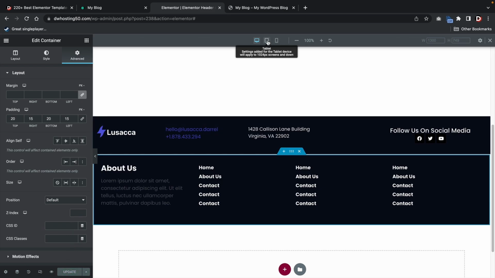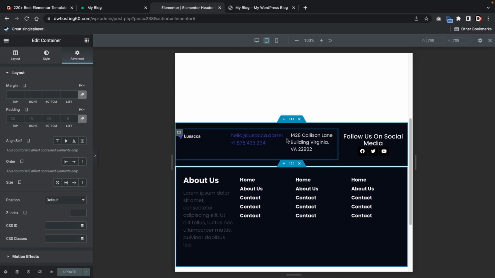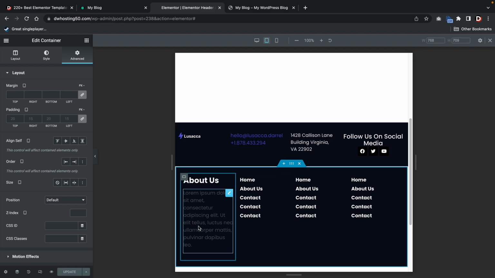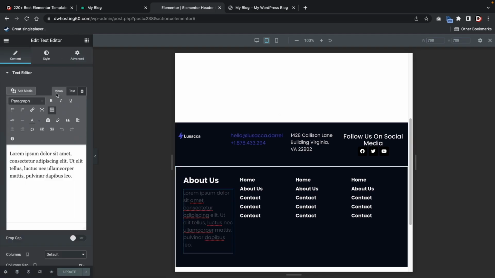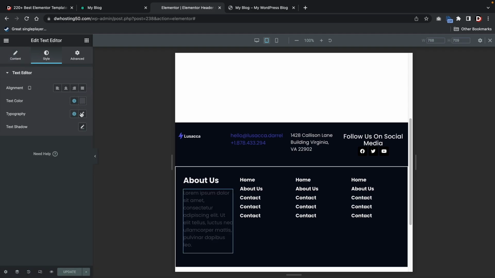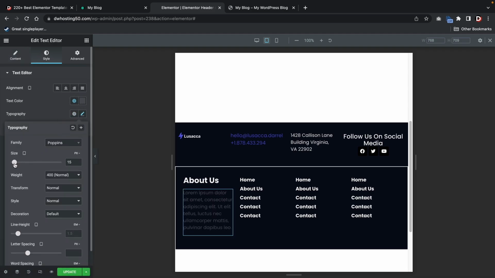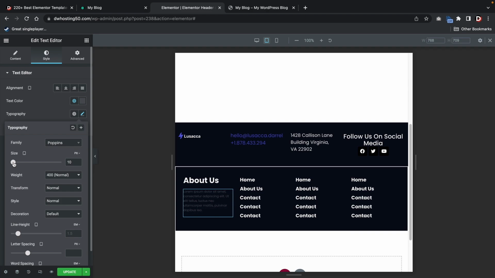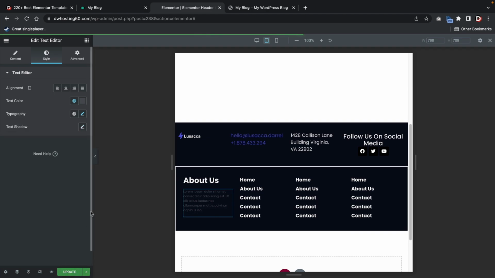Now let's click on the tablet device. On the tablet, looks perfect. The only thing we probably need to do here is just maybe reduce the size of this text. So for the style right here, I'll just reduce the size of this text for the tablet because it's a little bit too large. Okay, I'll update that.